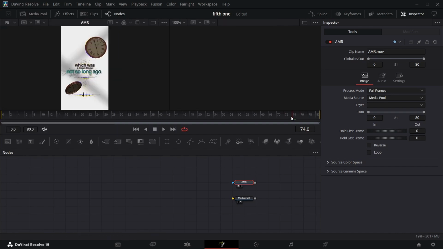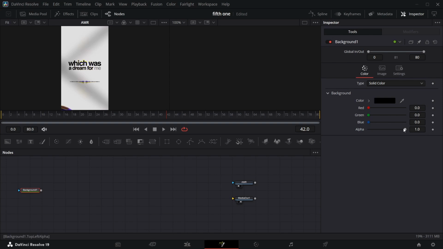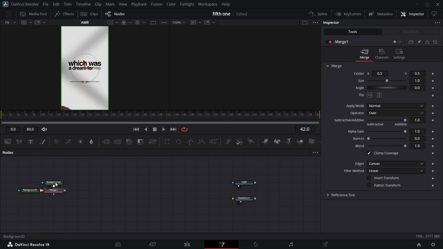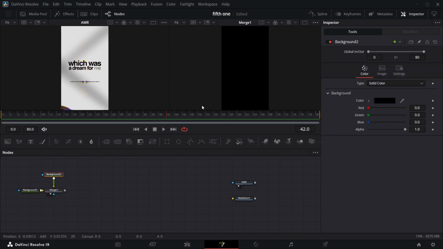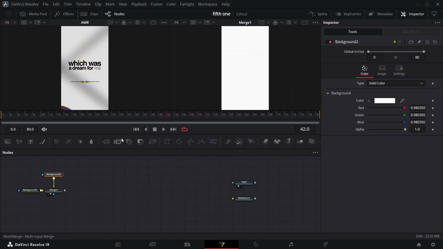So I'm going to come to where we're going to start. We're going to start this animation from around frame 22 here. Okay, so I'm going to get a background node. This background is going to act as a canvas for us to create our background. I'm going to get another background node, connect this background to this background and change the background color to white. You see, we have that.